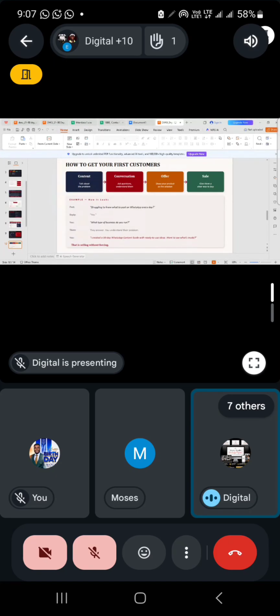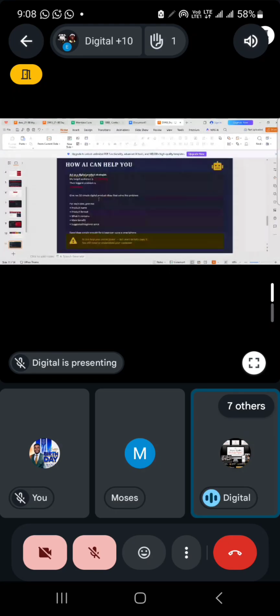Let me know if you are there. Let me see the next lesson. I think we can do it here. Okay, it's not clear. Can you see the screen? Can you see the screen?